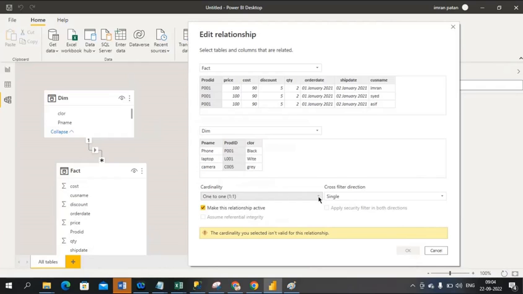The one to many option also says the cardinality you selected isn't valid for the relationship. One to many and many to one are both the same, but here in the first position the fact table is there, and in the second position the dimension table is there. So the fact table is many, the dimension table is one, correct? The fact table has the star symbol, star symbol means many. Here the dimension table is one.